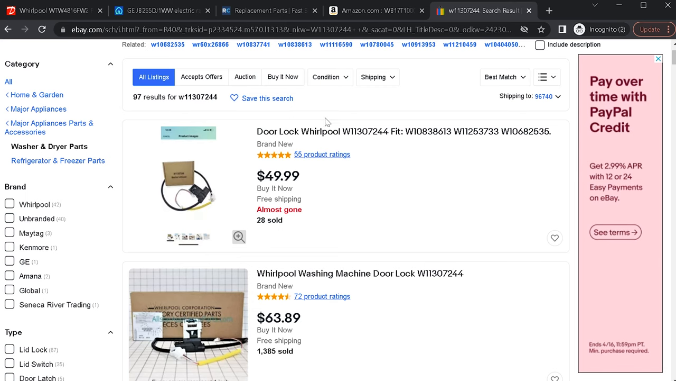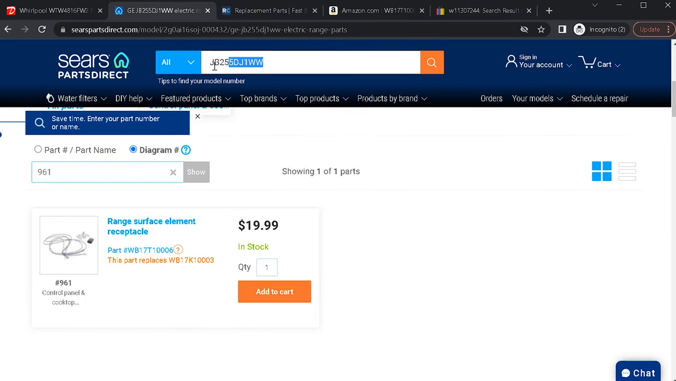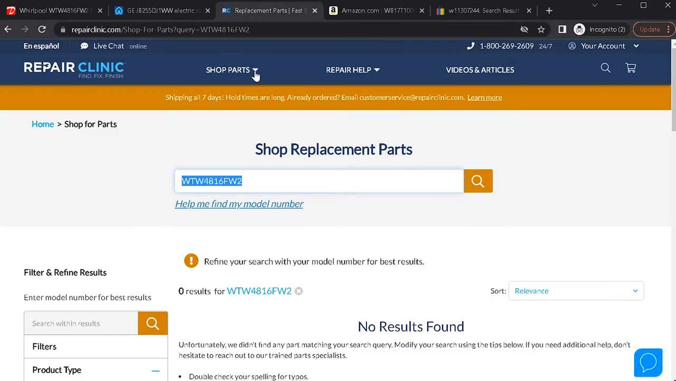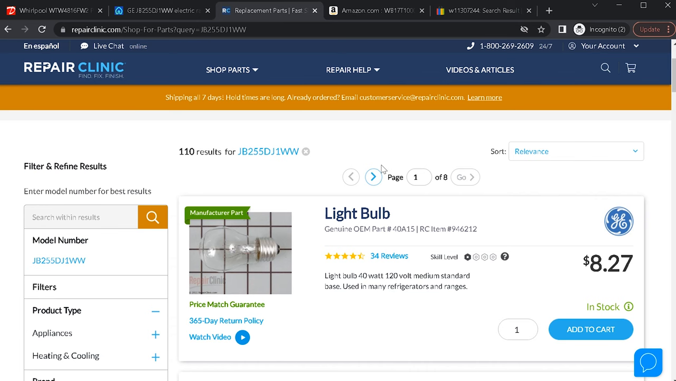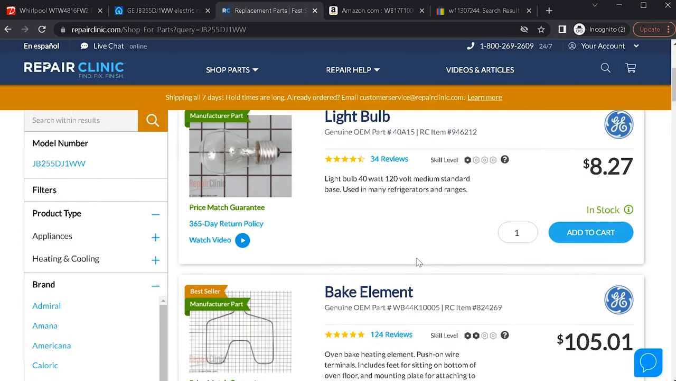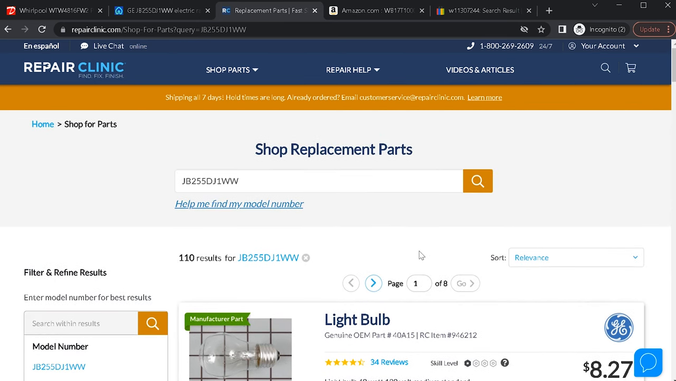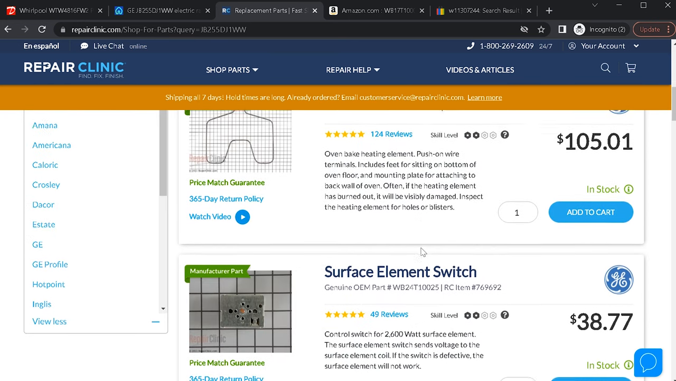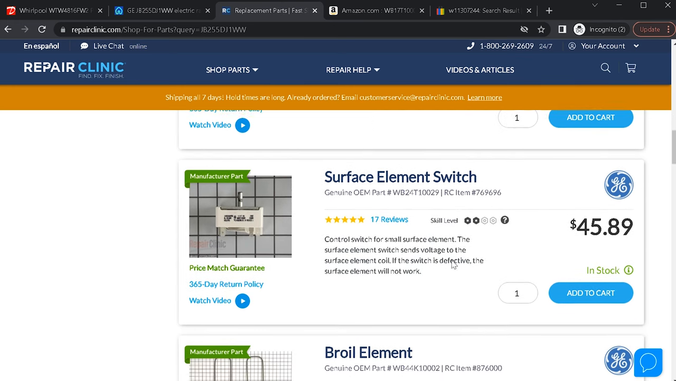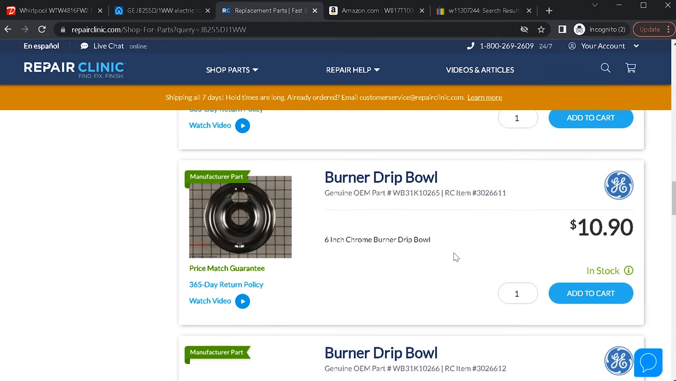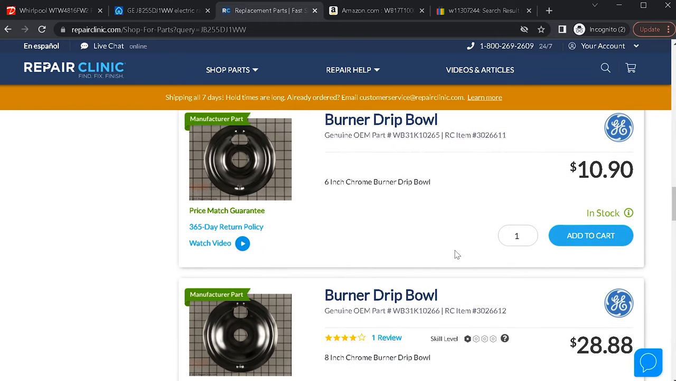But anyway, let's go back and give Repair Clinic one more chance. Let's try putting in my range model number this time. Okay, good. This time it found it. Repair Clinic is a little different than the other two sites. It doesn't show you the diagrams, but instead shows you the most frequently ordered parts for this model. As I expected, coming in fourth place is our element receptacle. Long story short, if you don't want to look through diagrams or try your luck with searches, start with repairclinic.com.